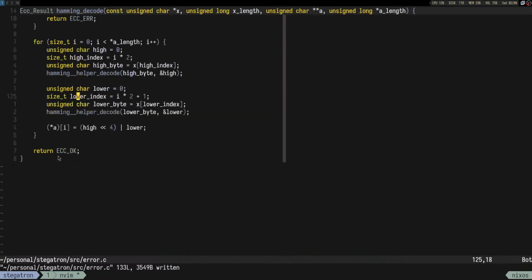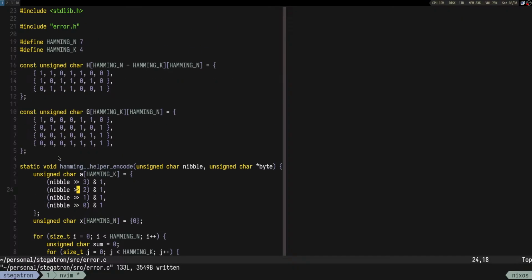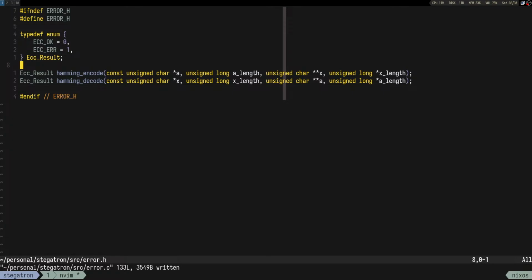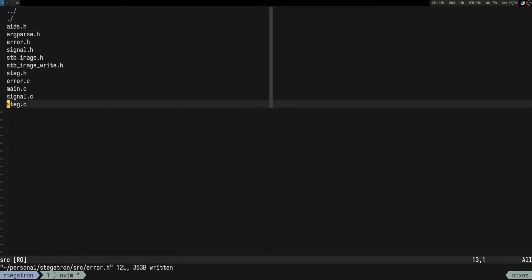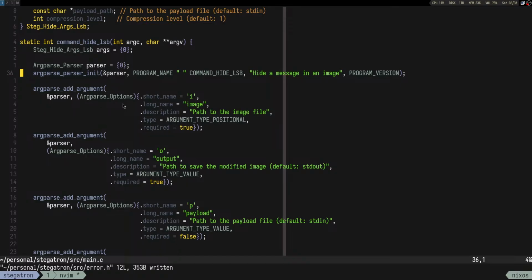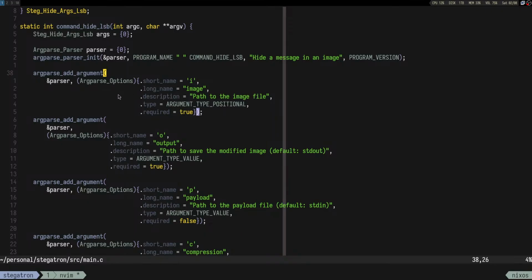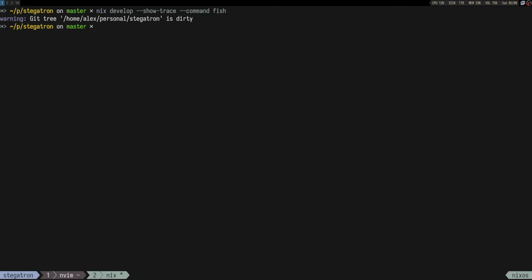Okay, so with this error correcting thingy, error.h has Hamming encode and Hamming decode. We can go into the main file, and let's say we only do this for the lsb command because it's gonna be a bit easier, or I think it's most useful for the lsb command. So in the lsb command, we are hiding a payload in an image. If you haven't seen this stack tool before, it's like hide dct.